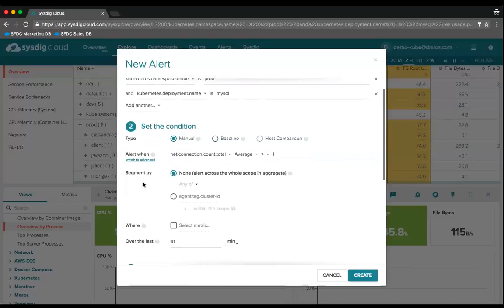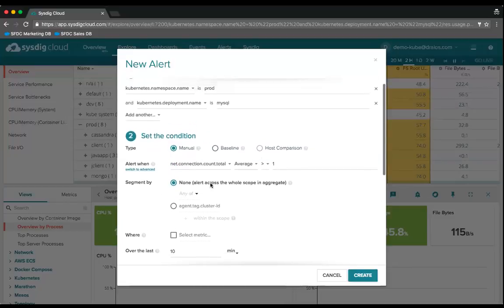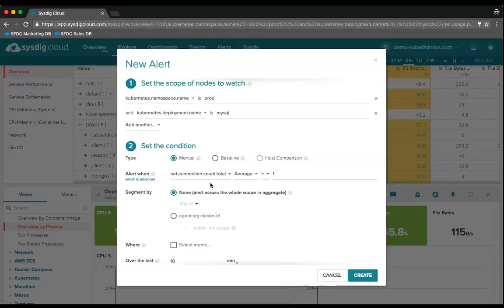The next thing I want to talk about here is segmentation. Of course, we can segment this big group into smaller groups in order to create multiple alerts managed at once. So, for example, right now it's saying there's no segmentation, which means everything in prod and MySQL, or everything in Marathon in the app name MySQL, is treated as one big bucket.